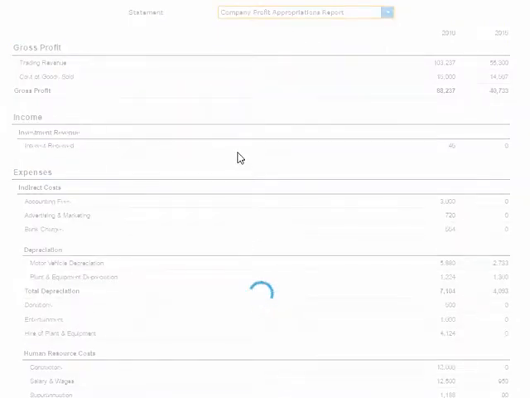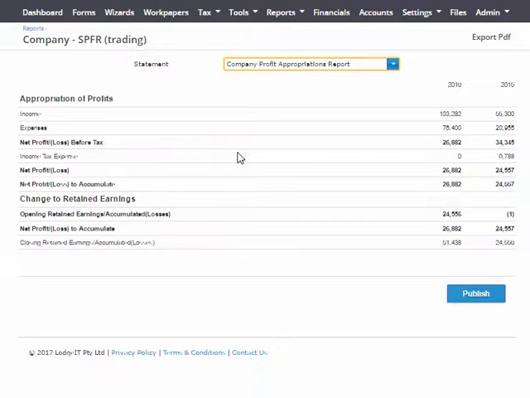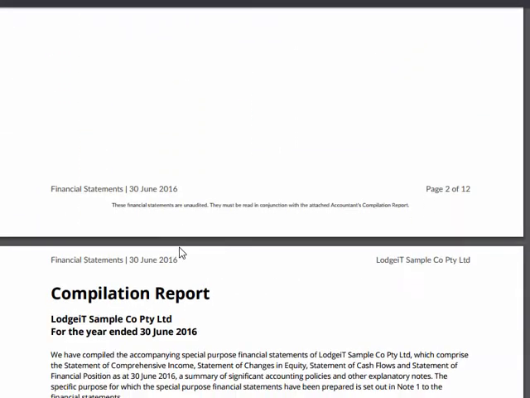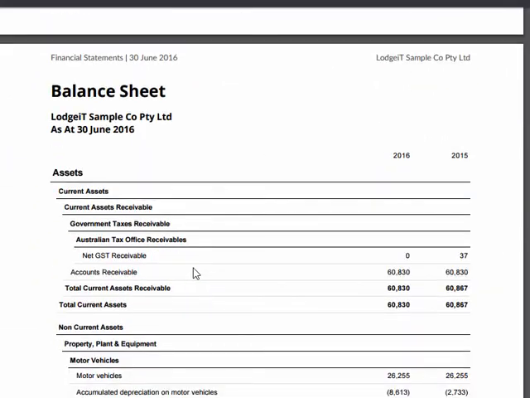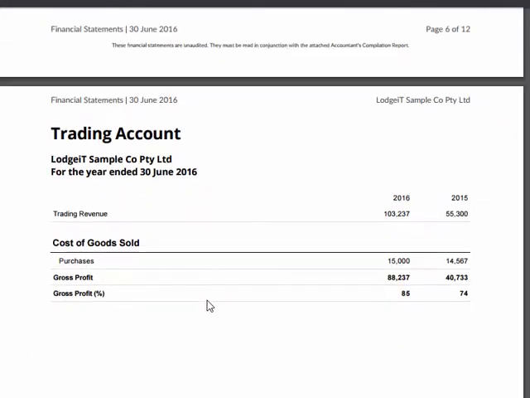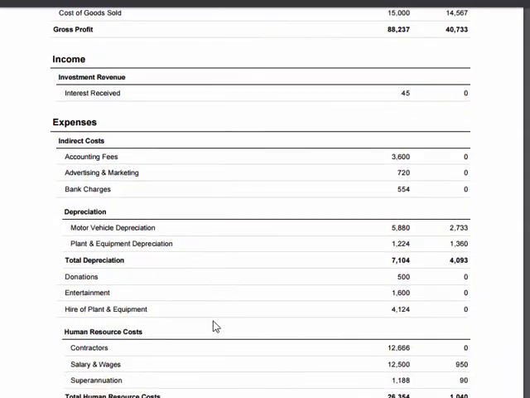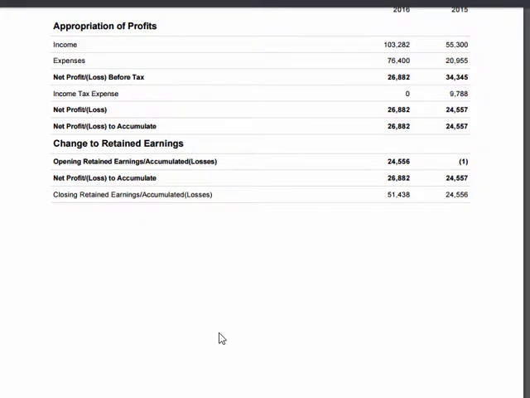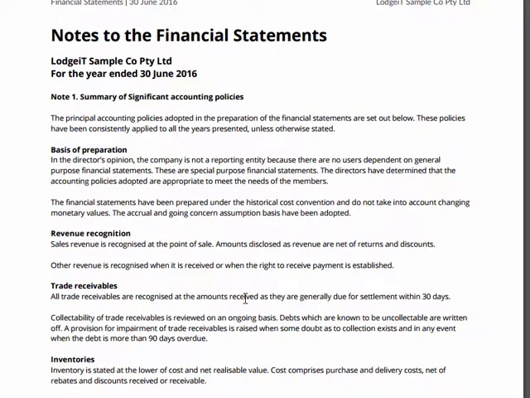Company profit appropriation, all handled automatically. So let's publish that, and this is what we have. So full set of contents, compilation report, director's declaration, your balance sheet, your trading account, your profit and loss, and your company profit appropriations, and on through to the notes.